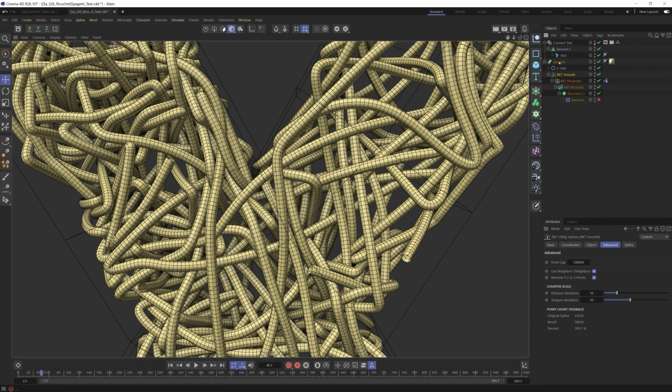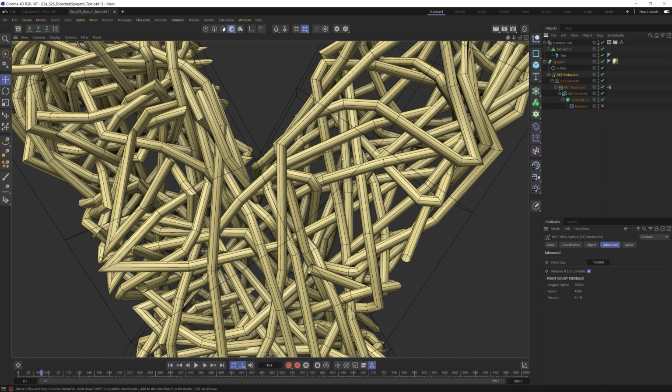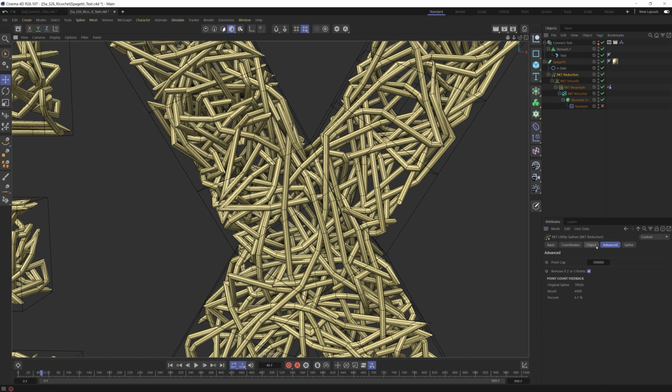But we can feed this into another tool. We could resample it again, and that would actually work all right, but we can use a different tool entirely. And in this case, that is going to be the RKT Reduction. Again, holding down Alt will feed the sweep into the reduction, and instantly see that, well, there's way fewer polygons, probably way too many fewer. So let's go to the main tab of the reduction.